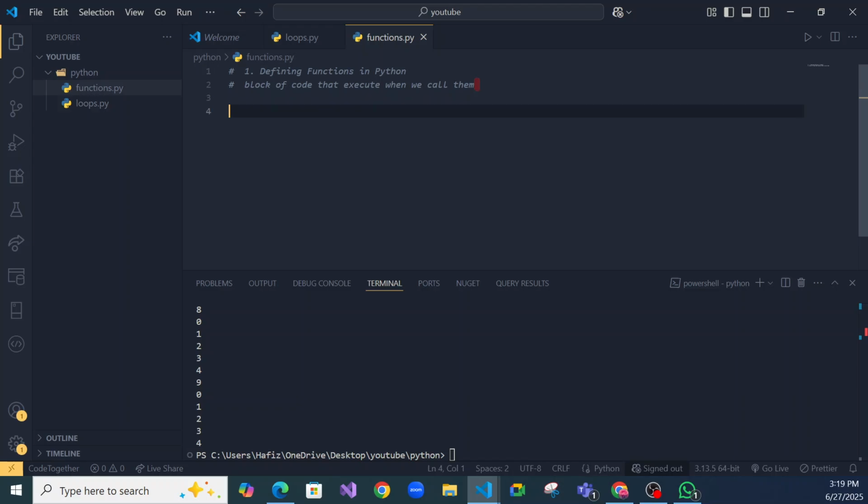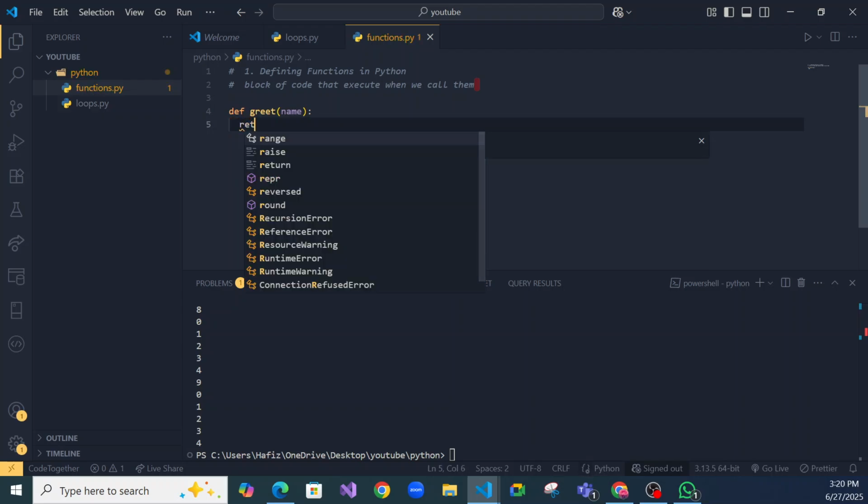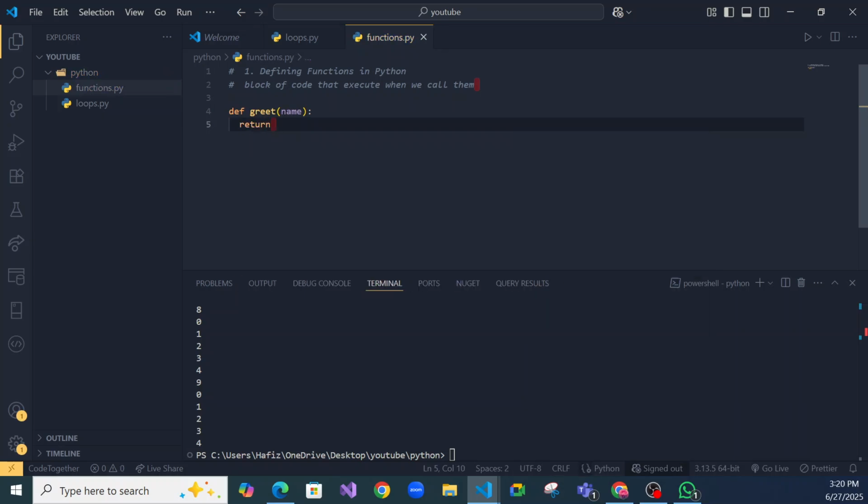The first thing we have to use is the keyword def. It means define. Then the name of our function, for example, greet. Some of our functions will take arguments or parameters. So it will take one in here, for example, name. It will take one input. Now in here we can do, for example, return.